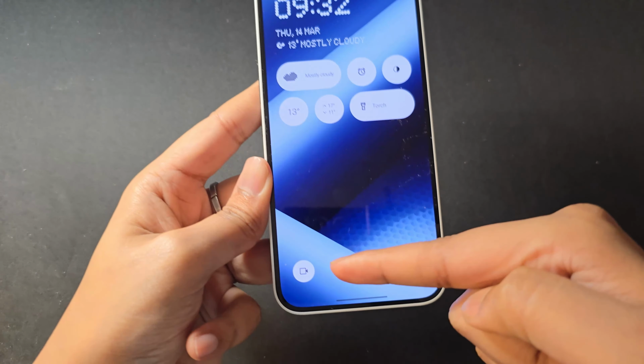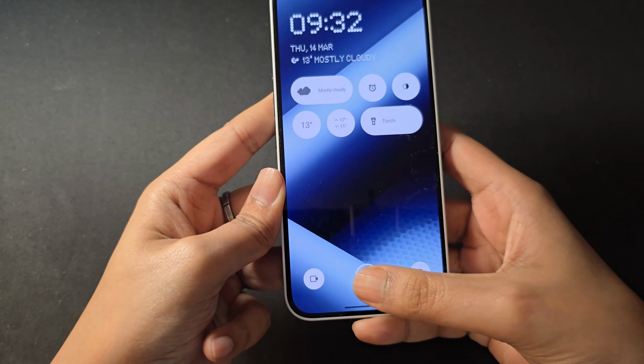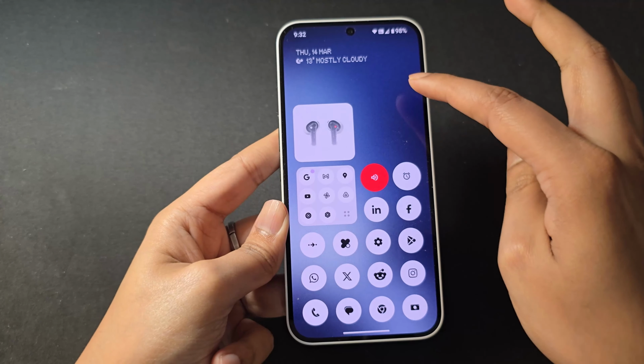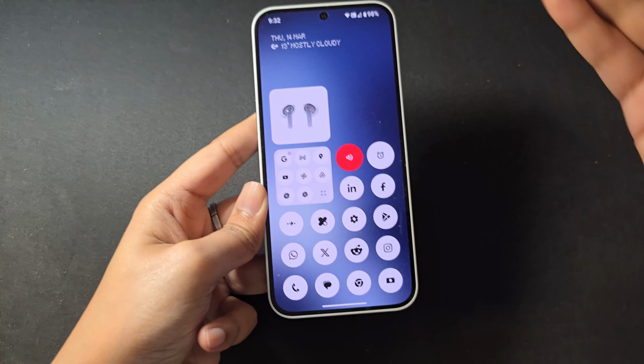This was the original wallpaper. You can see these lines and all this design. But now if you go to the main screen, you cannot see those. Basically it blurs the whole image.